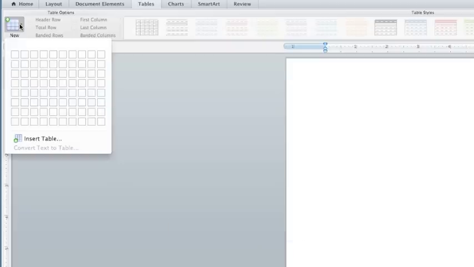From here, you can choose the number of rows and columns that you want by just rolling over the boxes. They will highlight to show you how many rows and columns you will have. This would be a 3x6, 10x6, 10x8.